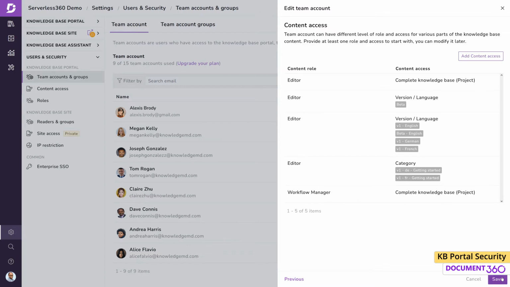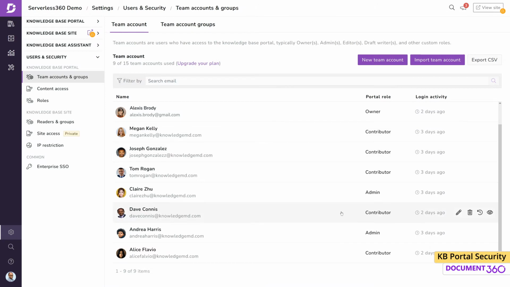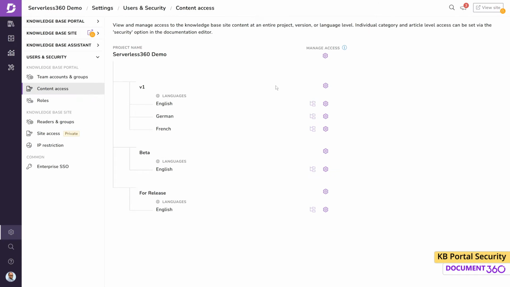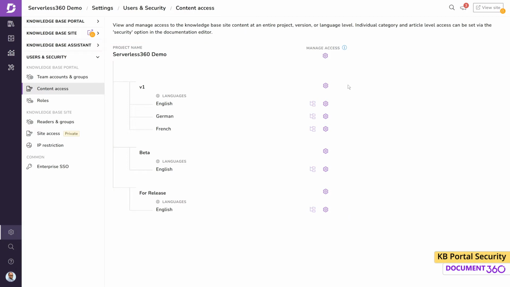Once we've created team accounts and groups and defined roles for both the portal and content, Document 360 allows you to manage access at the entire project, version, language, category, or article levels. This can be performed under the Content Access section. Here we can see our entire project with all the versions and languages represented in a tree view. Permissions assigned here work on the concept of inheritance, which means any permission granted at a higher level will pass down to the languages, categories, and articles within that hierarchy. This means that any permissions at the project level will be inherited project-wide. If it's granted at the version level, it will be applied to all languages, categories, and articles within that version.